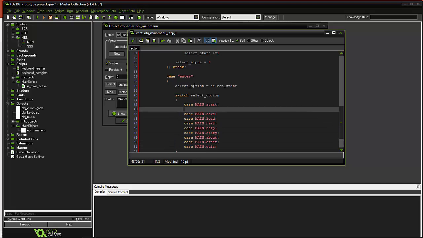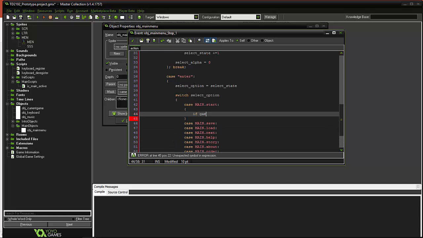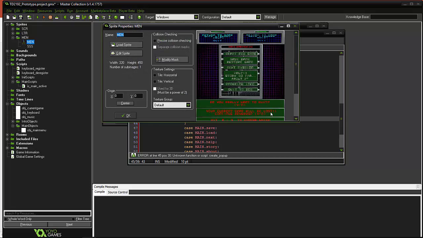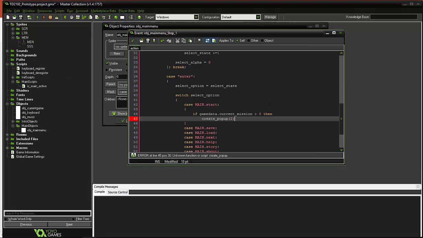Start new game should always go to mission 1, but if we have a game active, we'll need one of those pop-ups to appear. I'll make a function for this to keep it clean. I think the restart game option was 2. Now if we aren't in a game, we'll just fade out.